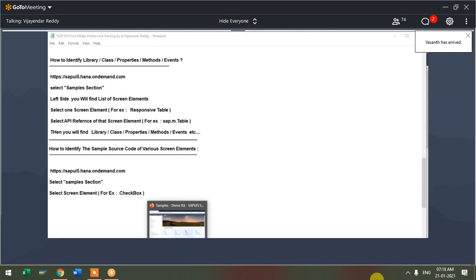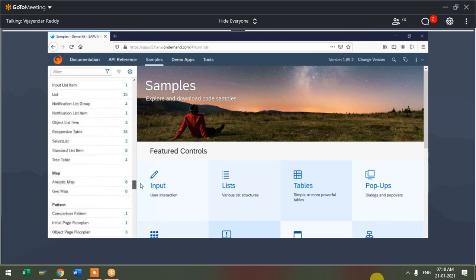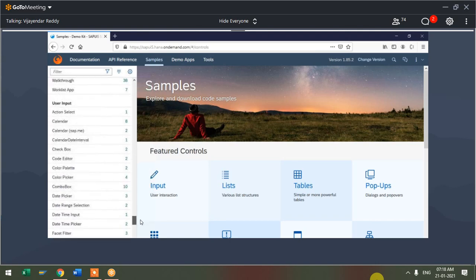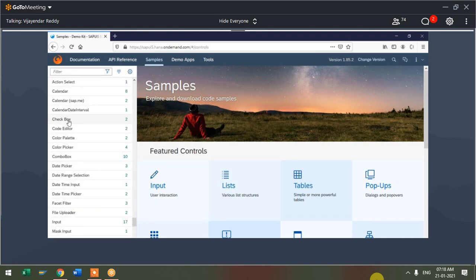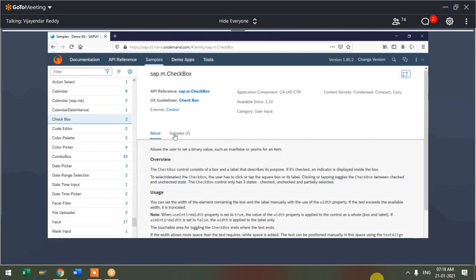Under that, here you can see there is sample section here. Under sample section, let me just go to checkbox. I want to get the source code of that sample source code, which is provided by SAP. So let me select that. Now, this time, you should not select API reference. Don't go to API reference. Instead, go to the sample section here.